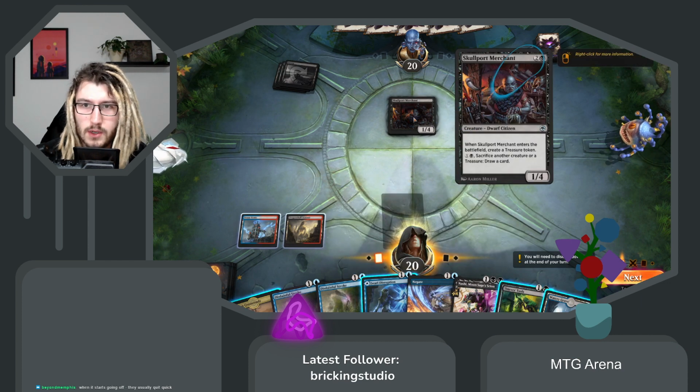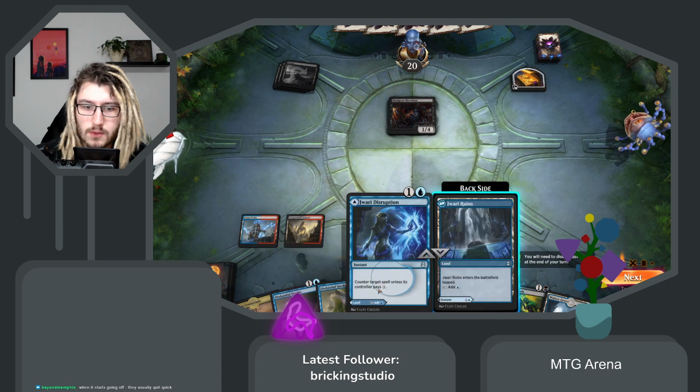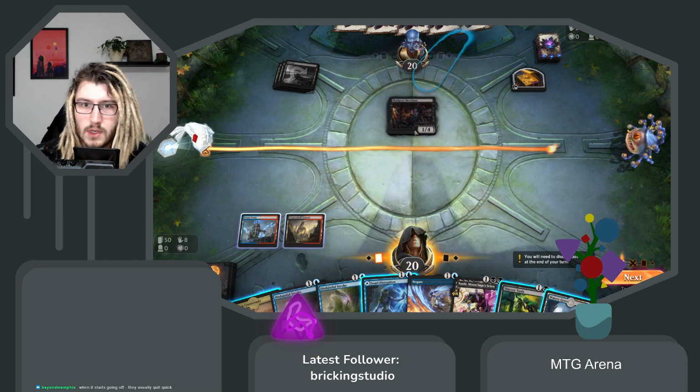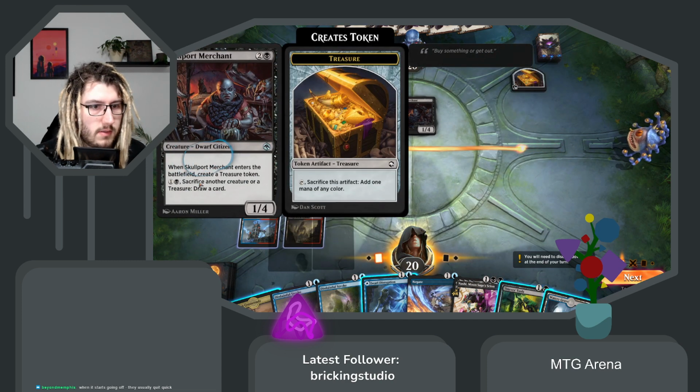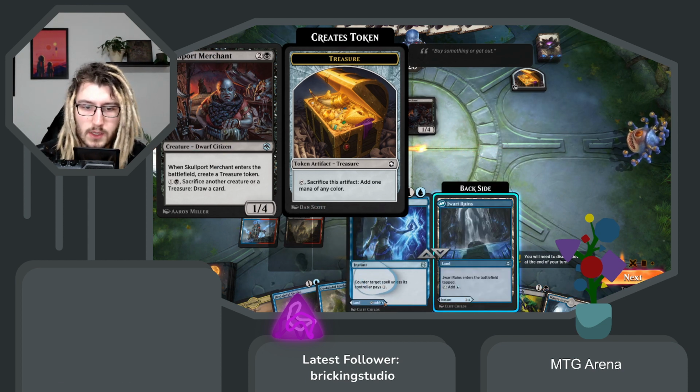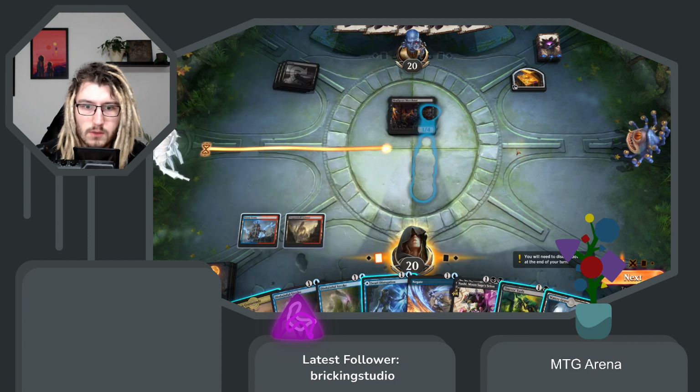I wonder why I wasn't able to play this. Might have not paid attention. But this would be a spell, right? Counter target spell unless controller pays 1.